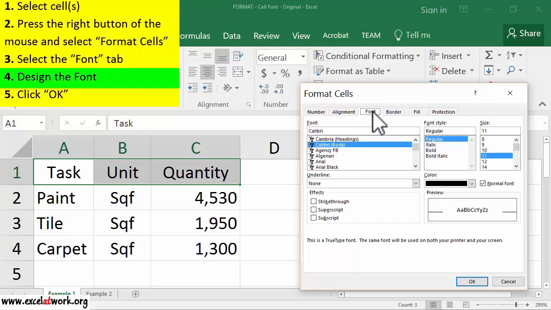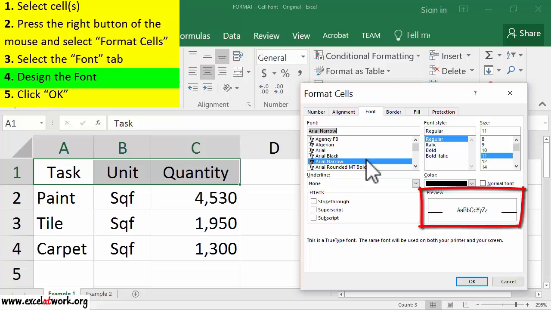Fourth, let's design the font. I start by selecting the type of font from the list on the left. I choose Arial Narrow. And we can see what the font looks like in the preview area.